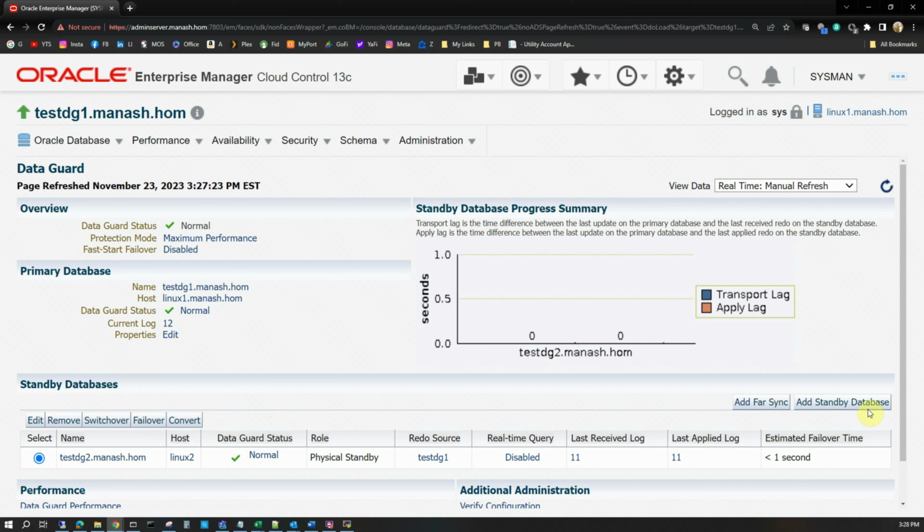And there is an option to add a far sync. What is a far sync? Briefly, I'll tell you now. This is a different type of standby which doesn't have the capacity to take part in the switchover or failover, but it just acts as a receiver of the archive logs or the redo log data from the primary, and it just sends them to the subsequent standby databases in the configuration. And we will cover this add far sync or the far sync standby at a later part, but not today.